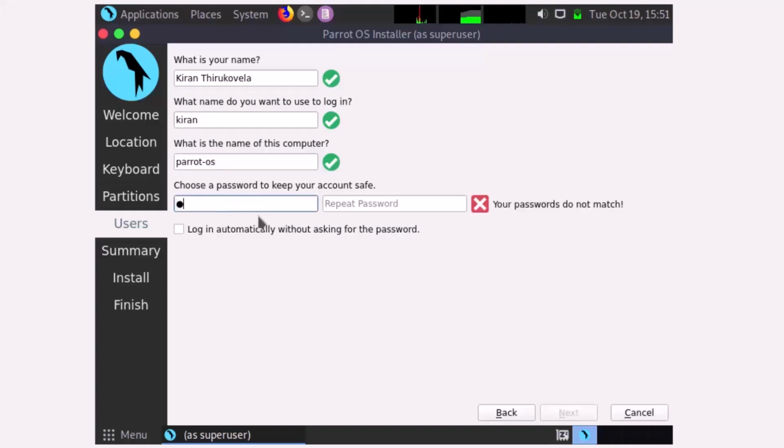Type the password. Next we have an option, log in automatically without asking for a password. I will not tick it. If you want to enable this option, you can log into the operating system without being prompted for the password. For me, a password is necessary. Then click on next.